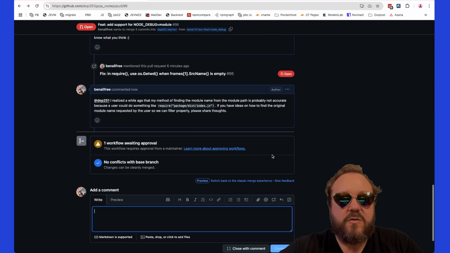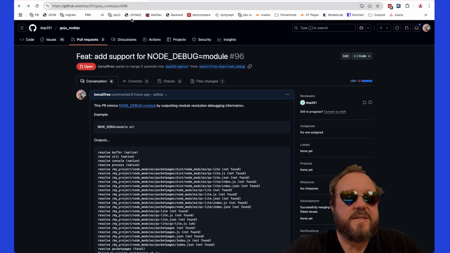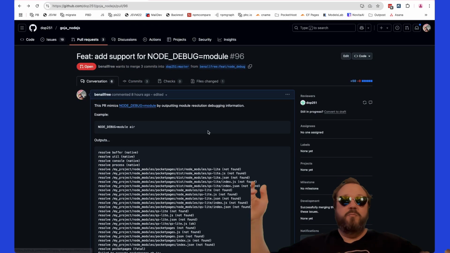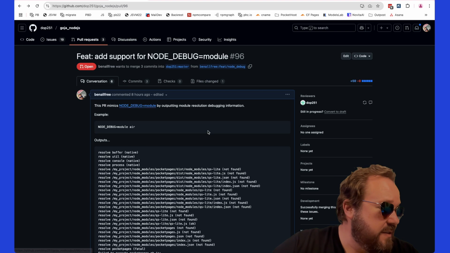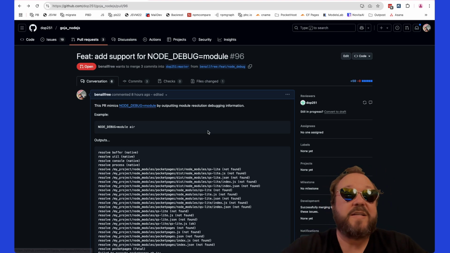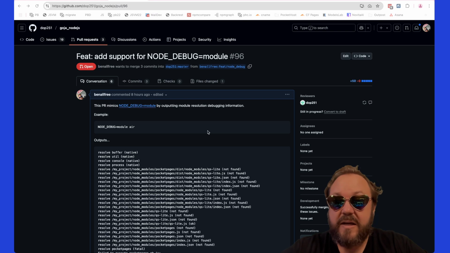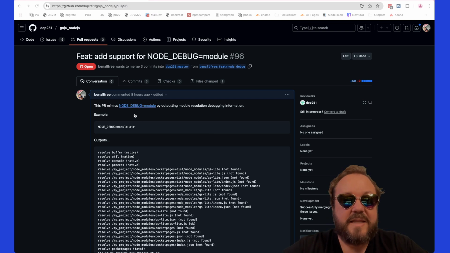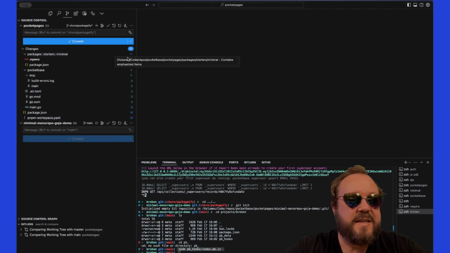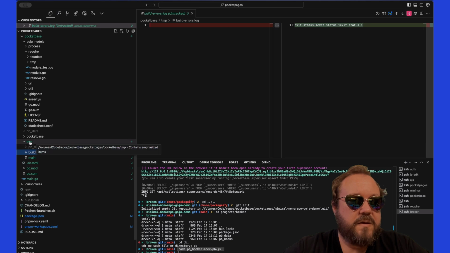All right. So we've got both of these pull requests in Goja Node.js, and basically the PocketPages module resolution is dead in the water until this can get figured out. I can't even test it in a monorepo until this bug is resolved. So that's kind of what's going on today. Let's check this out here.